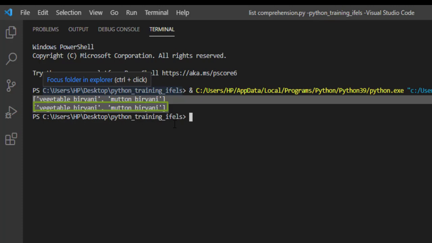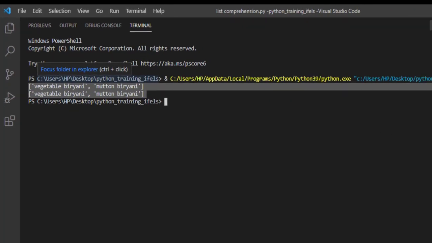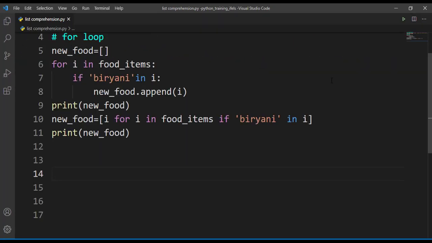With both ways we are getting the same output, but what is the difference? The difference here is that using the list comprehension method, I am writing these three lines of code in a single line. So this saves your time, and also the execution time for this line of code will be less compared to the for loop. So these are the advantages of going for list comprehensions. I hope all of you are clear with this list comprehension.